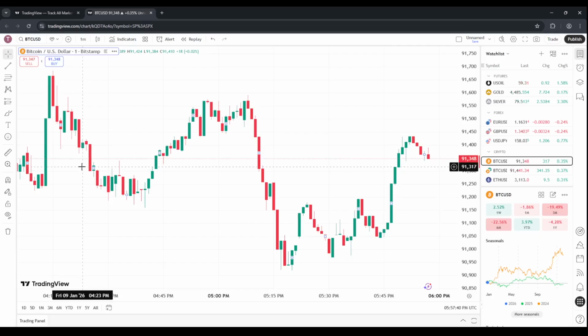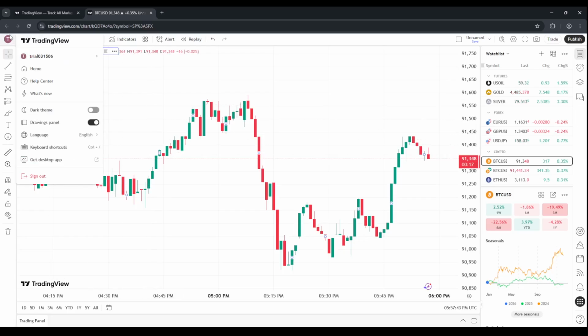Once you're on the chart, look to the top right corner of the screen for your profile icon. It usually appears as a small avatar or a circle. Click that to open the account menu. Depending on your setup, you might see options related to your profile, settings, and upgrades. The menu layout can vary slightly, but don't worry, what we need is in there.